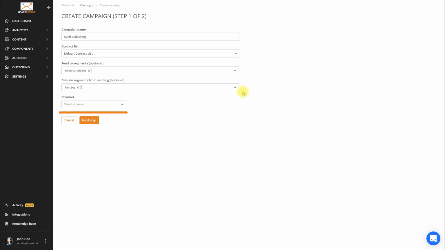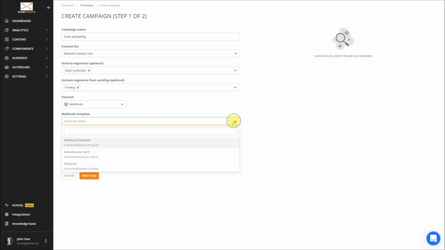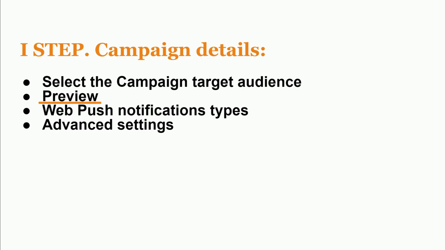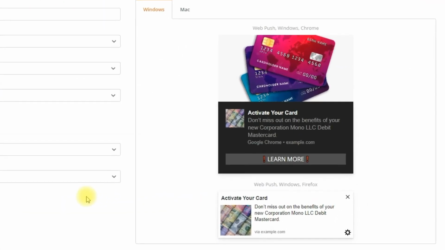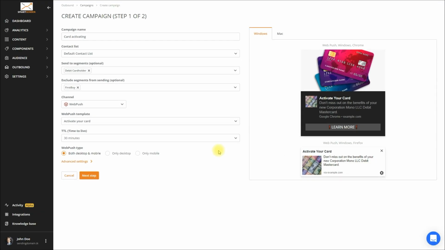Select the channel from the drop-down menu to send the campaign through. Select the web push template you want to be sent to your contacts. Template preview will be generated on the right side of the page. Here you can see how it will be displayed in the contact's browser. Switch between tabs to see how your template will display on both operating systems, Windows and Mac, respectively for Chrome and Firefox browsers.